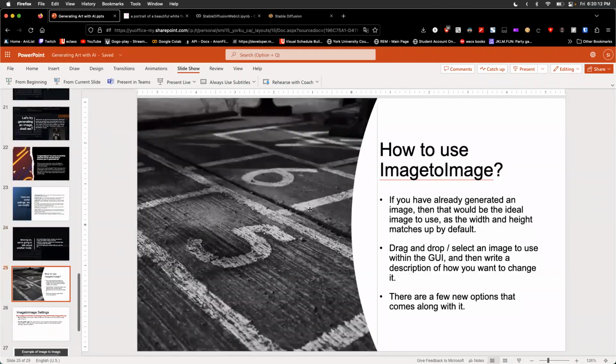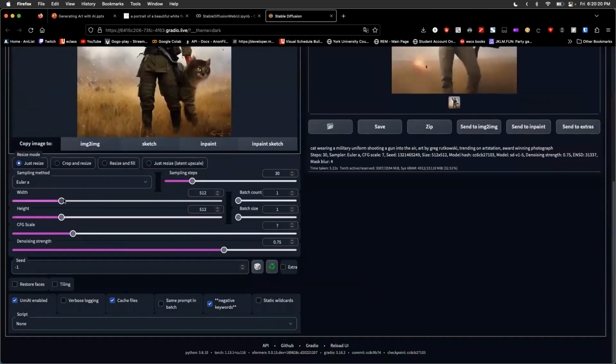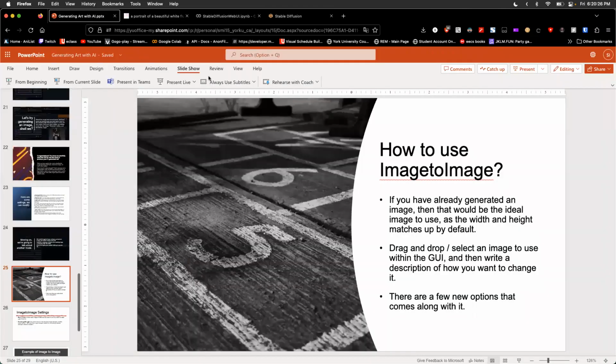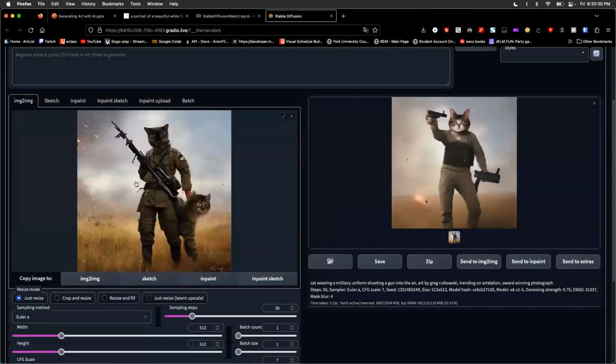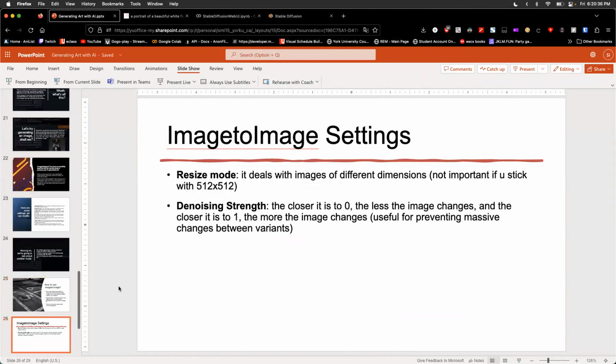Okay, so how to use image to image. If you have already generated an image, then that would be the ideal image to use, as the width and height match up by default. By default, the width and height is 512 by 512, so you don't have to deal with any resize or image dimension problems. You drag and drop, so you can drop it over here or you can select it. And there are a few new options. There are only 2 options that are new.